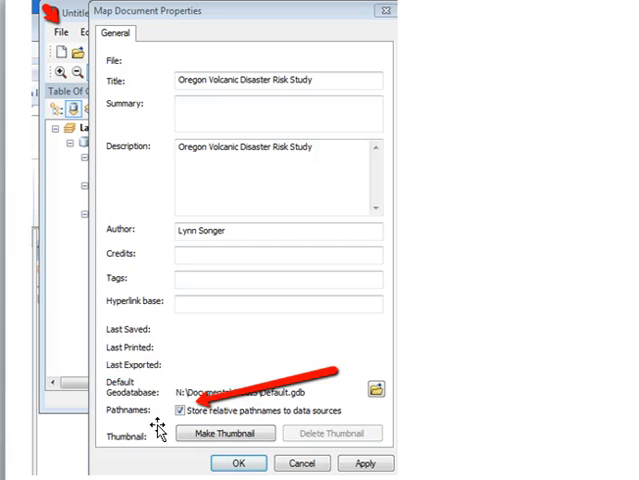Okay? And then this is also a nice place. You can add the title of the document. You can add a description and put your name. So it's a nice way to record your stuff. I would do that every time you start a new map document.